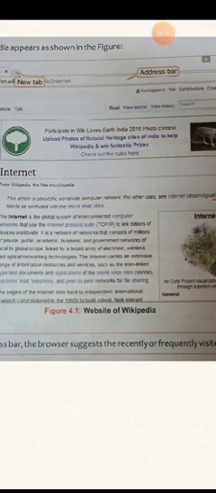And there are some search engines. Search engines are the ones which also help you to give information on various topics. You can search information on various topics.